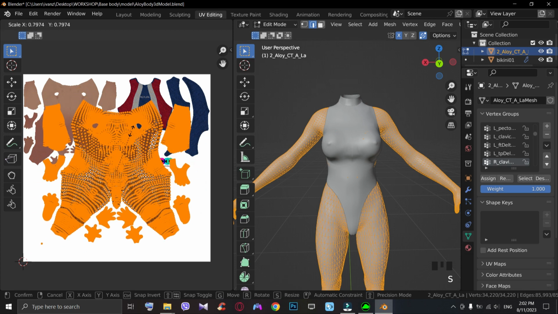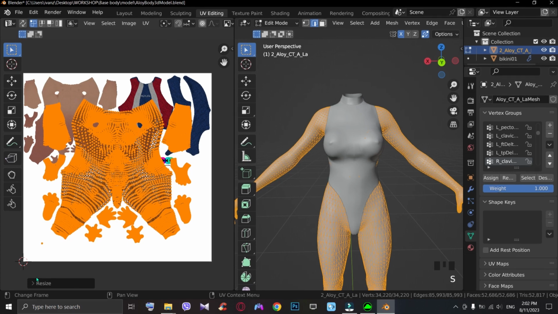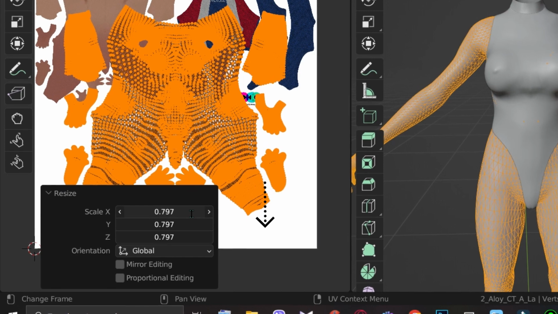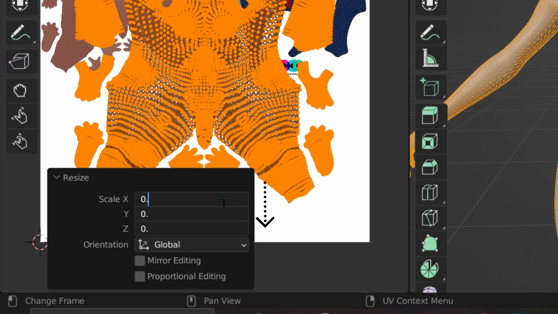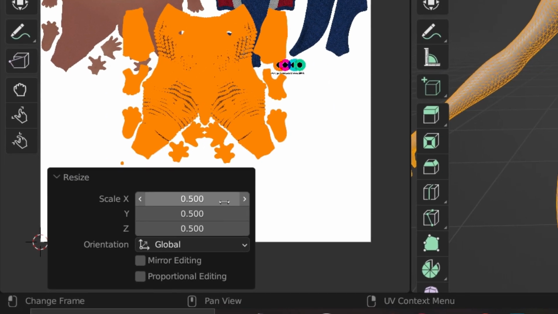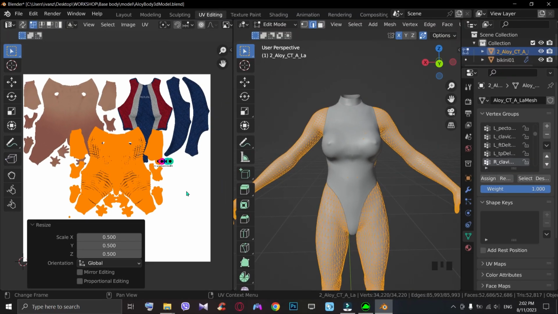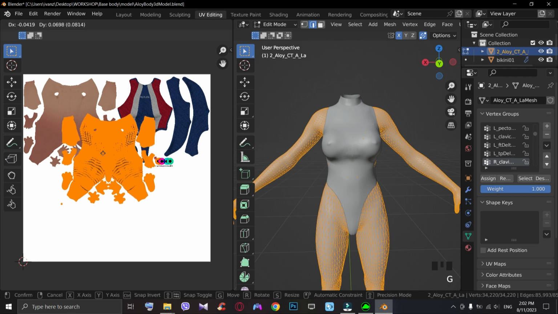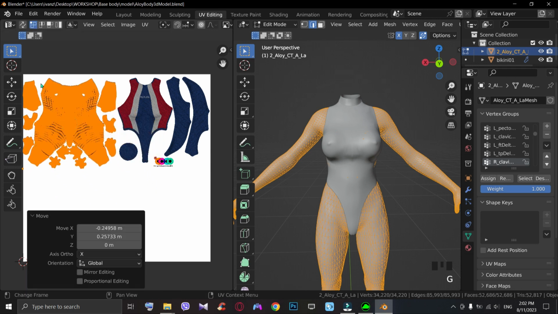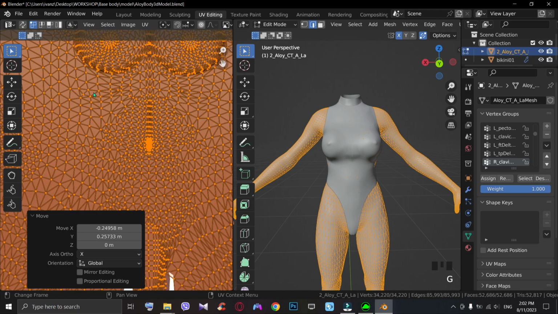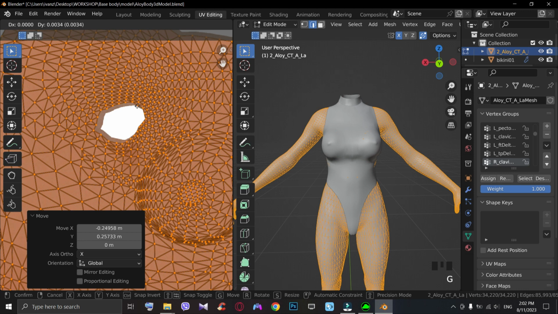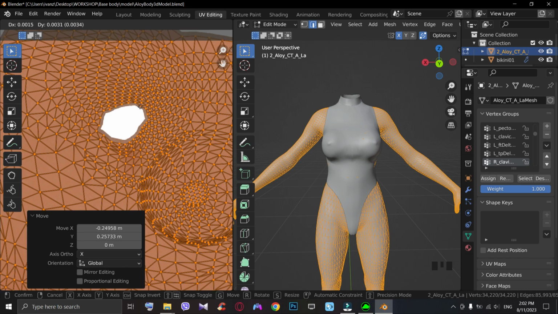Press S to change the size a little bit. Then go to the bottom menu here. Click and drag from X to Z and change scale to 0.5. Once we change the scale, we can move our UV map over the body texture. Just let's put it roughly in place. Now we can zoom in and adjust it. I just put it in the center just to have equal borders.